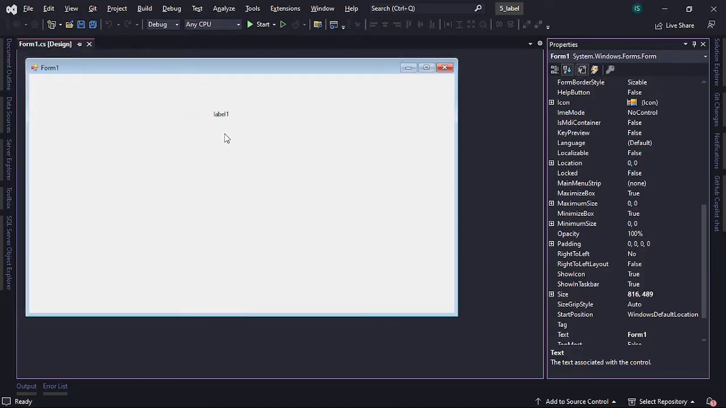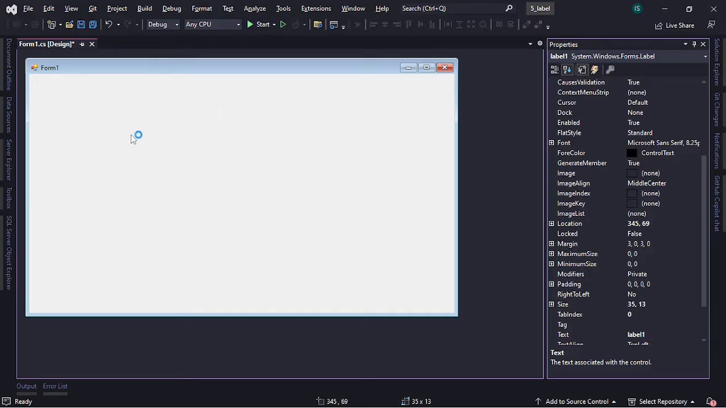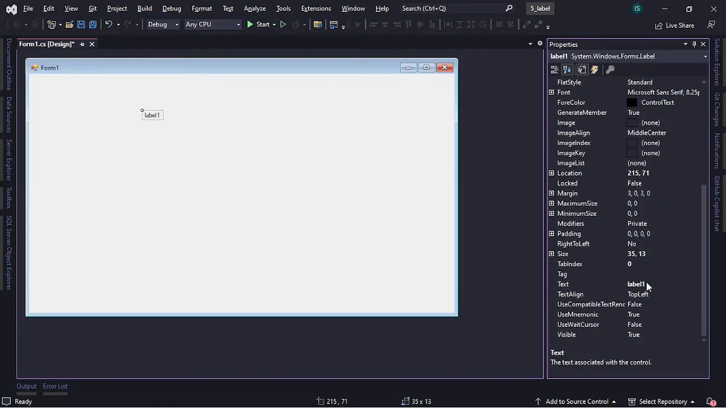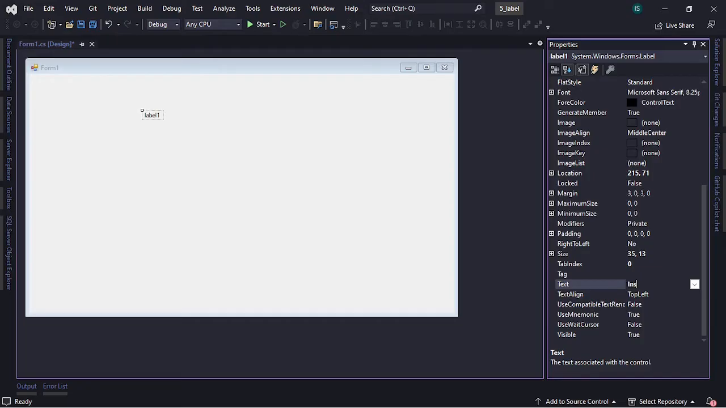Okay, so to use a label, we can select it from here, label, and we can add it to our form. Okay, so a label is a static text. As you can see, we can change what is displayed here. For example, let's say insert your name.